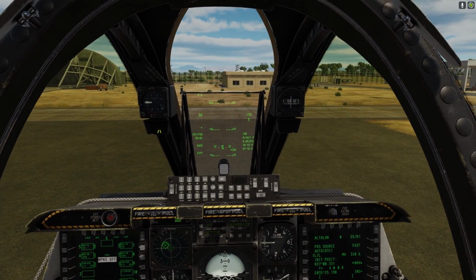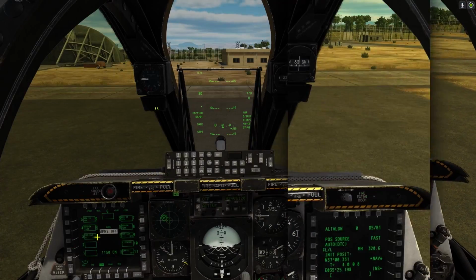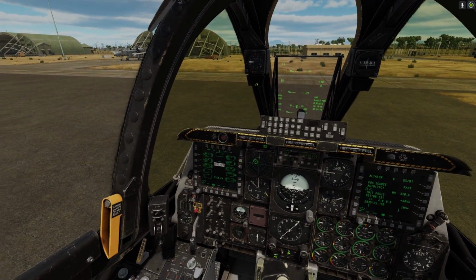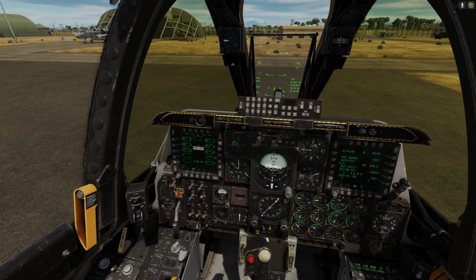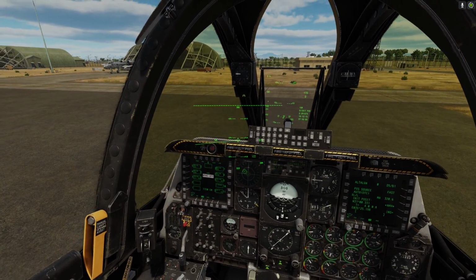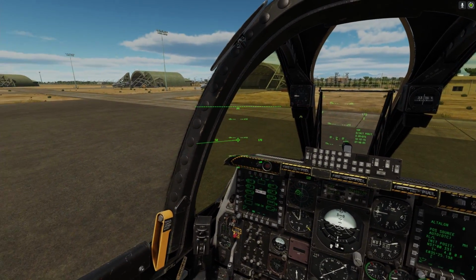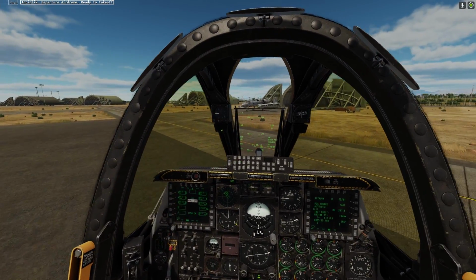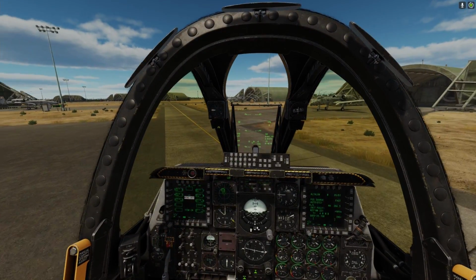Alright, so I'm first going to see where the runway is. Going to throttle up a bit, and let's see at what RPM this thing starts moving. Oh, it starts moving already, okay. And nose wheel steering is working. I'm going to be very gentle with this heavy bird.